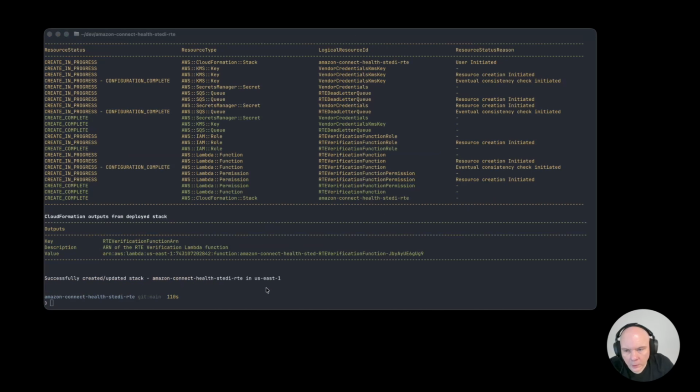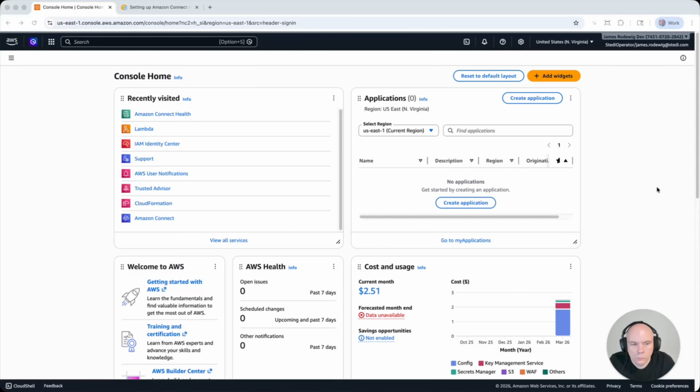Okay, great. It looks like the Lambda function is deployed to the AWS cloud. And what I'm going to do here is copy this ARN. This is essentially a unique universal address for our Lambda function. And later we're going to need this to wire up the function and create the integration with Amazon Connect Health.